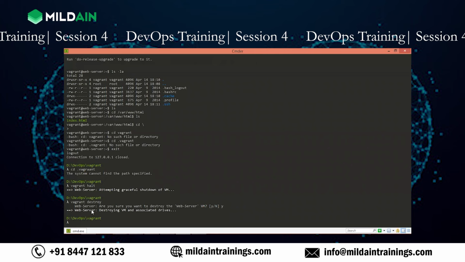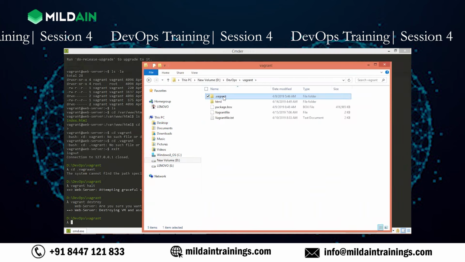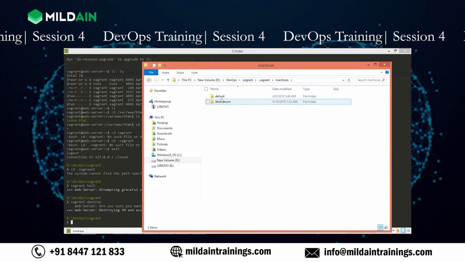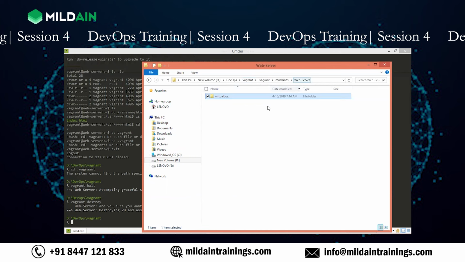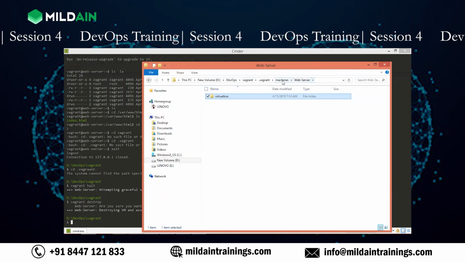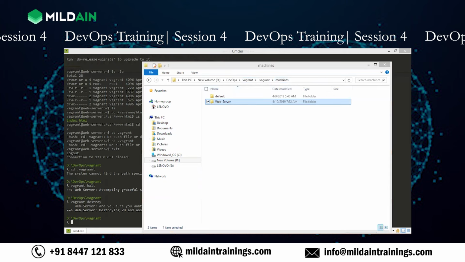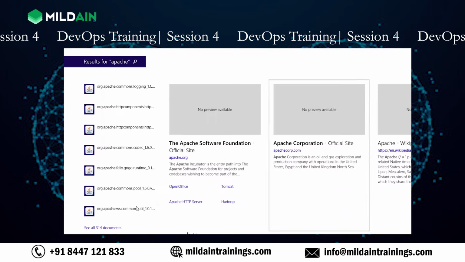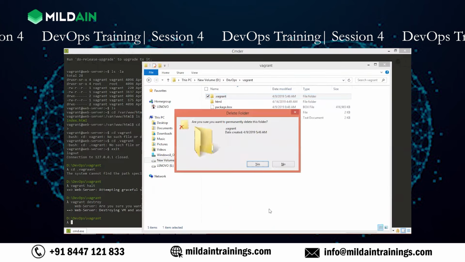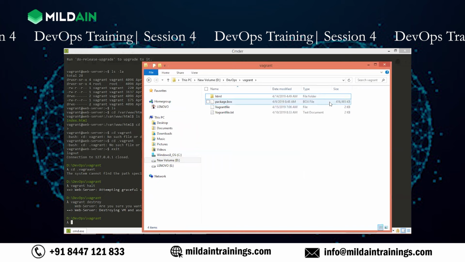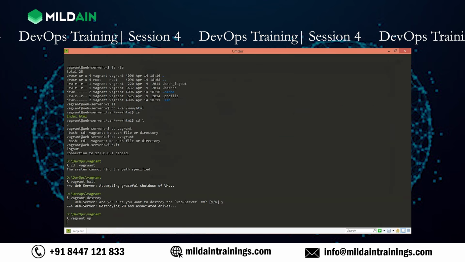Now you see it has been destroyed, but you will find here, if I check this .vagrant folder, the machines, default and web server, all the details and folders are still there. That's why when I was doing it, it was installed. If I go to the browser and search for Apache on localhost 8080, from here I'm removing this vagrant folder completely. Now if I run vagrant up, it will create the machine again and then install.